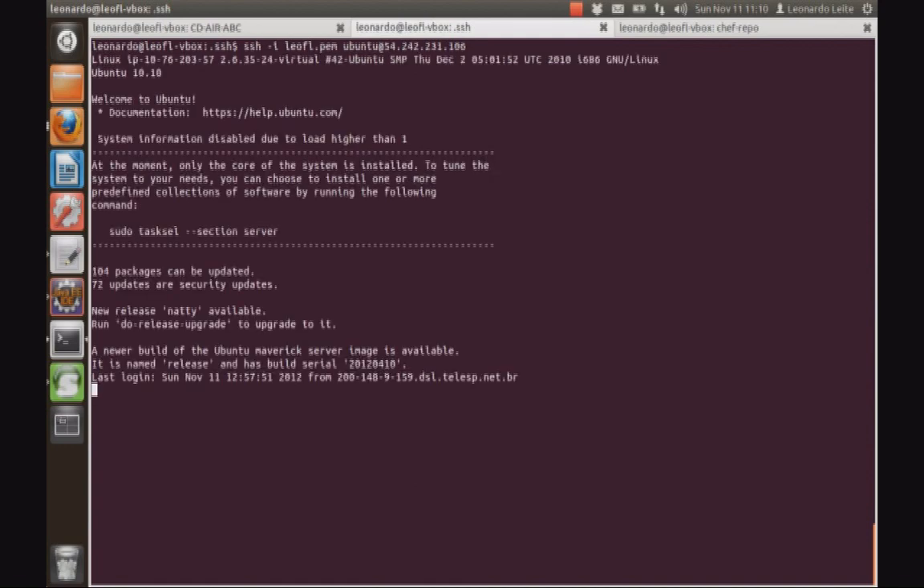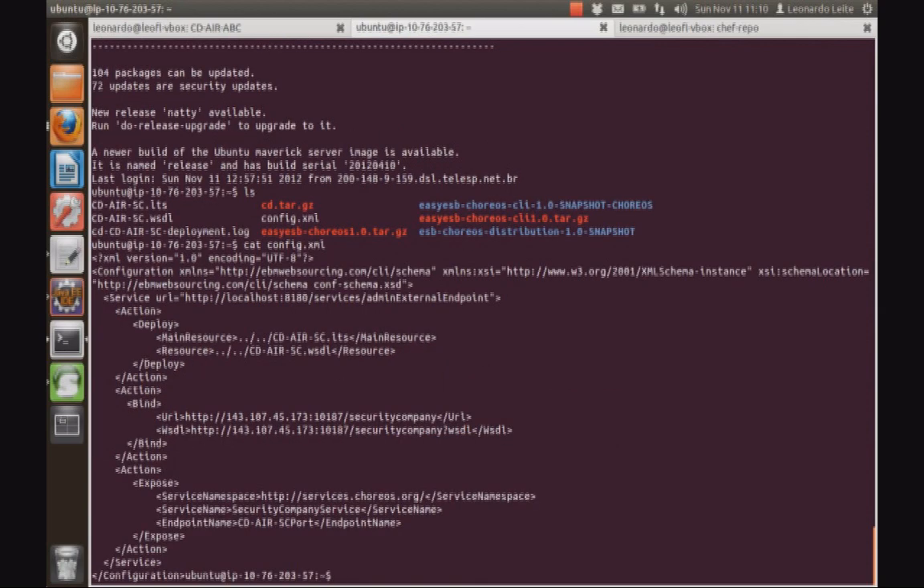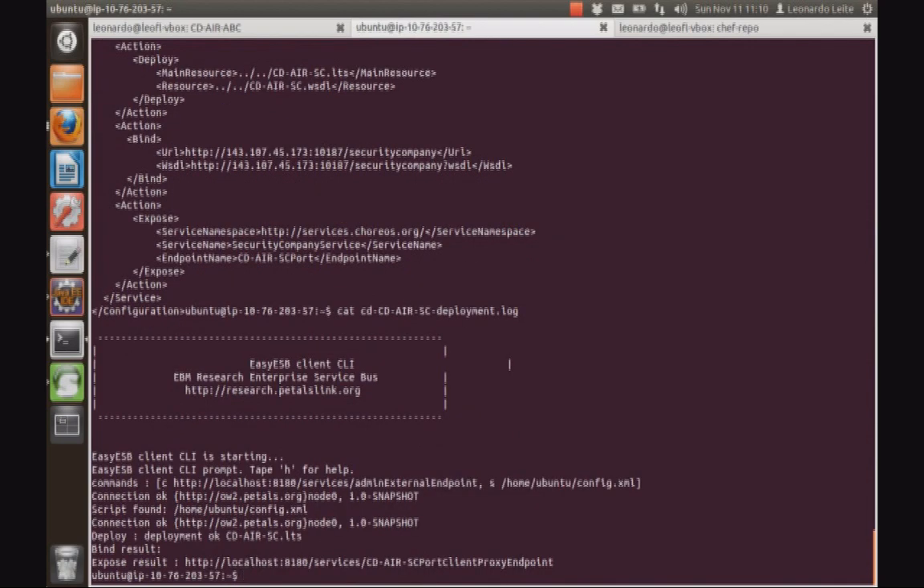So, now we are logged in to a virtual machine created by Amazon Web Services. Here we can see several files created by the enactment process, like for example, the config XML file. An important file here is the ESB client log. Let's see it to check out what has happened in this machine. Here we can see that the CD deployment was okay.